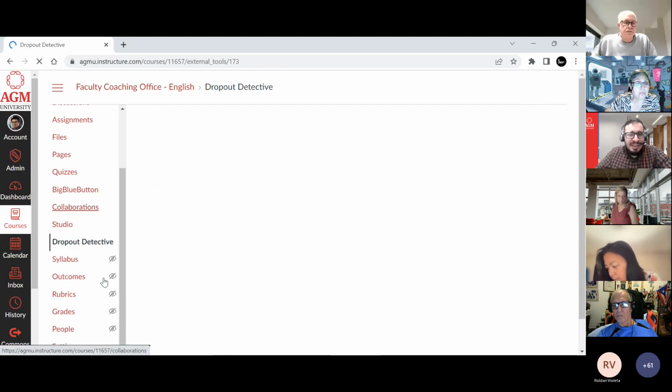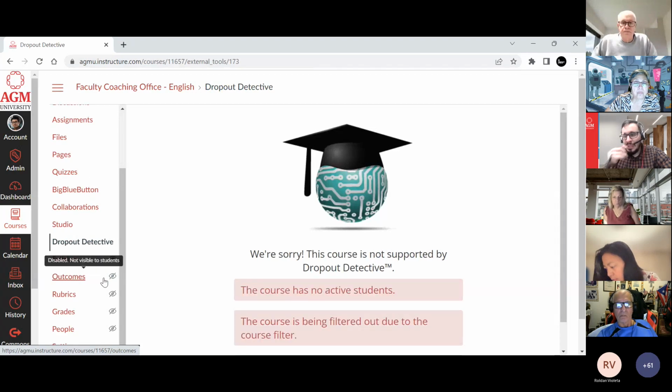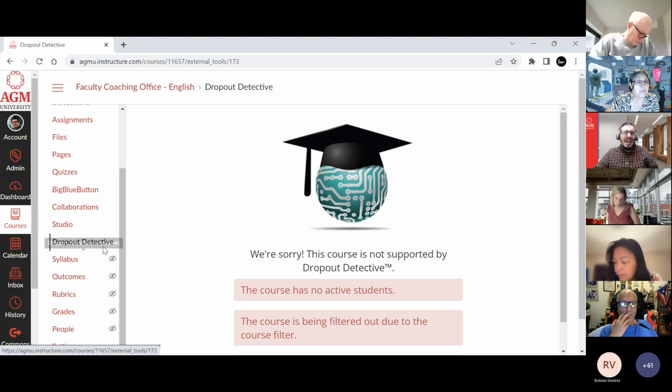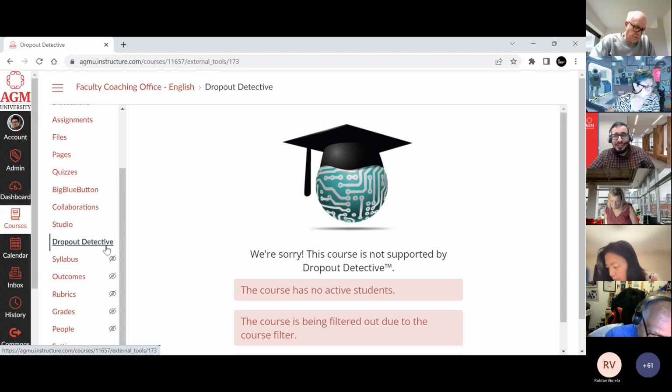Another feature that Canvas has is the Dropout Detective. Right now, this course has no active students, so it doesn't show, but all of your courses have the Dropout Detective, and that just tells you the students that are most at risk of dropping out of the course. It also tells you when was the last time that they logged in, so you're able to see all that stuff.